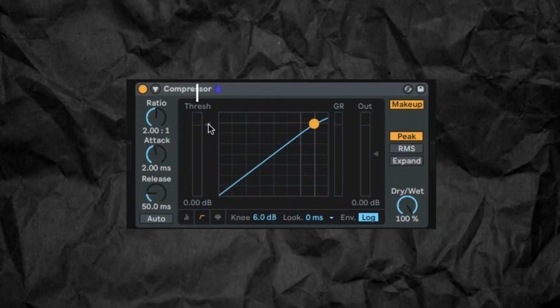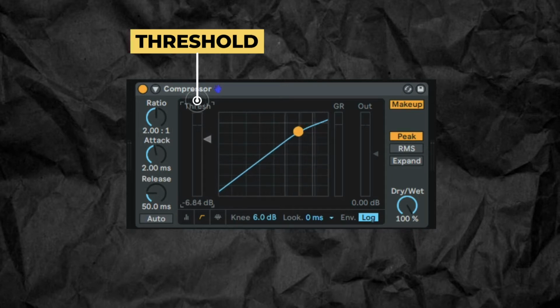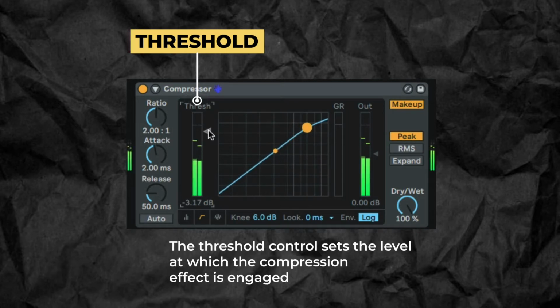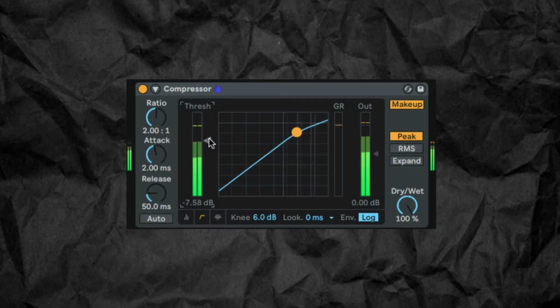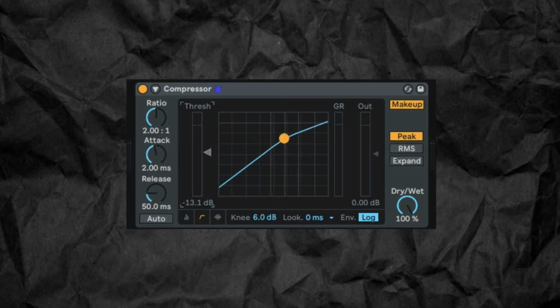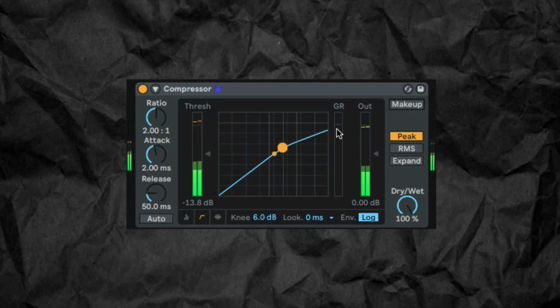You got your threshold, which is the point where your compressor starts to work. So if the volume exceeds your threshold point, then the compressor is going to reduce that level or those decibels. And we can see it here, the gain reduction. So if I bring this threshold all the way down, we can see the gain reduction is how much the compressor is reducing the volume by.